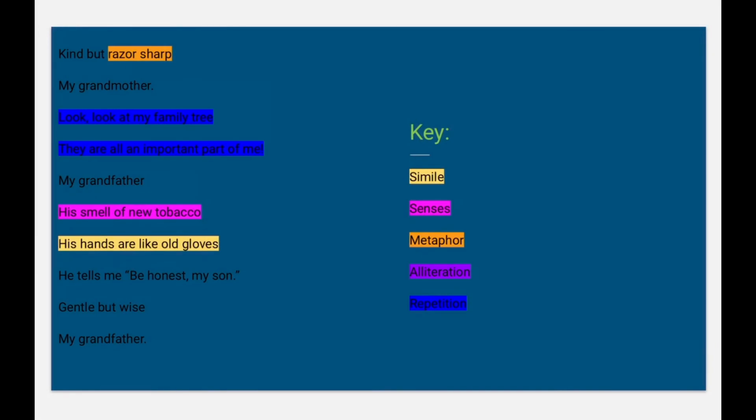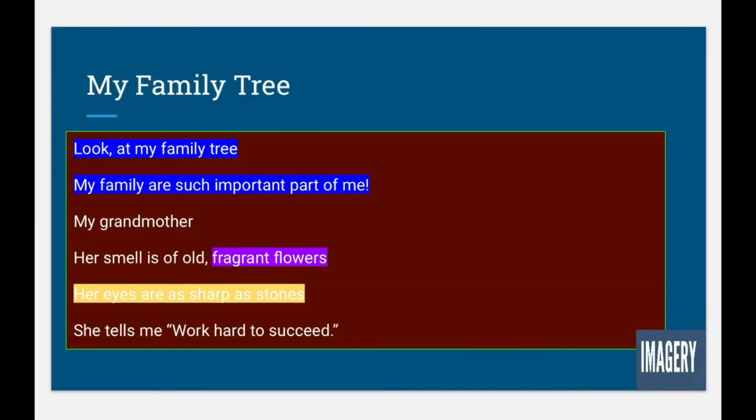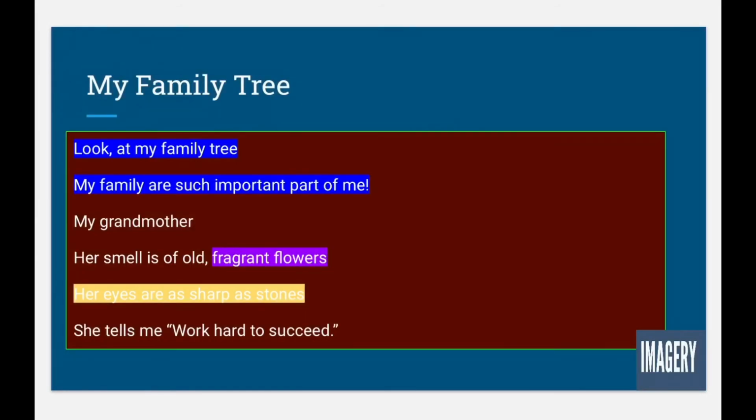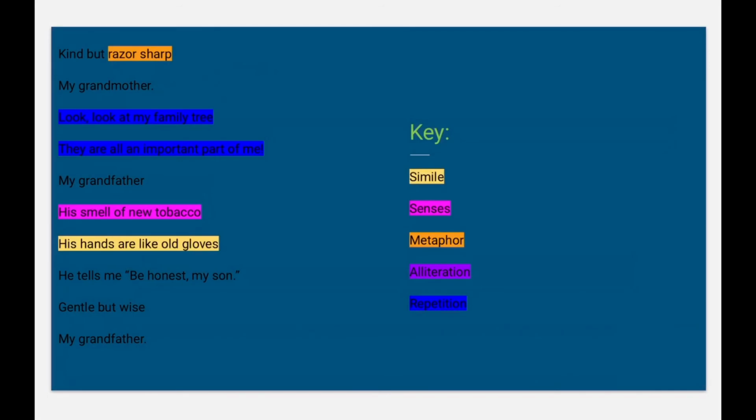Orange is metaphor, we have razor sharp. She isn't actually razor sharp. He just wanted to show that she's fierce, that she's strong. Let's see in the other page. We also don't have in the other page. Purple, alliteration. We don't have any alliteration here in this page. Fragrant flowers. This is another example of alliteration. We have the same exact sound after each other.